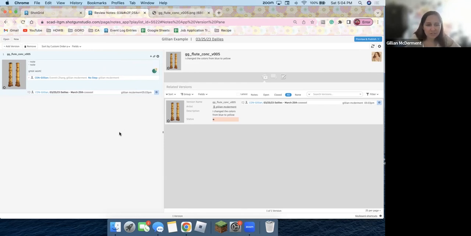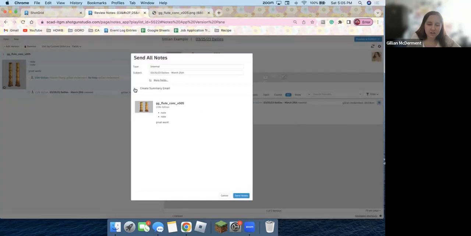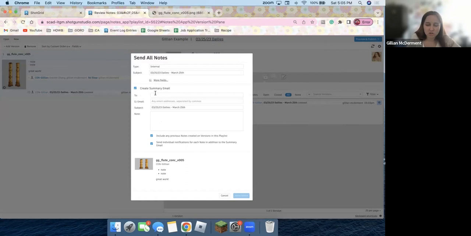And then how we will upload this. We're going to hit preview and publish, send all notes, and then hit create summary email. The To field is going to send to their ShotGrid account email. So whatever email the account was registered under, this is the email it will send to. And then CC is going to be for external emails. So for this, I'm going to put myself. I'll put my group. I'll put that little note right here.